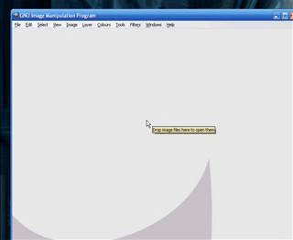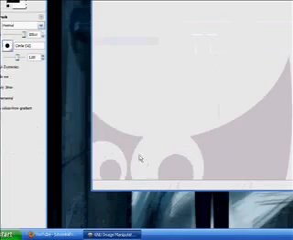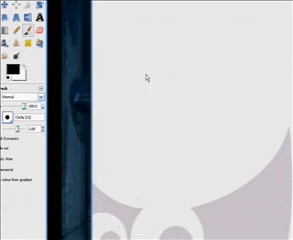Okay, this tutorial is not going to be on Anime Studio. This is going to be on GIMP, which is a free alternative to something like Photoshop. So here is the main window. There's tools, there's layers, and here's the pad.